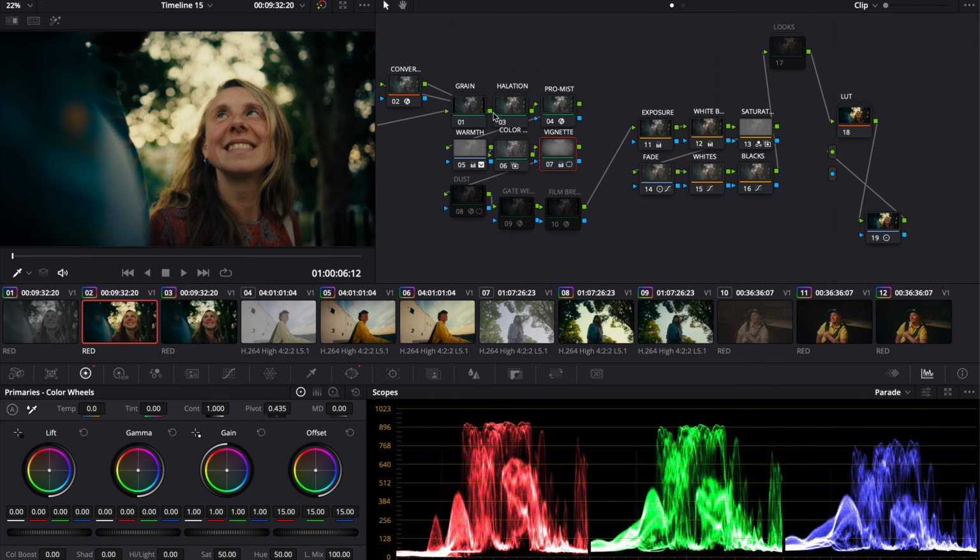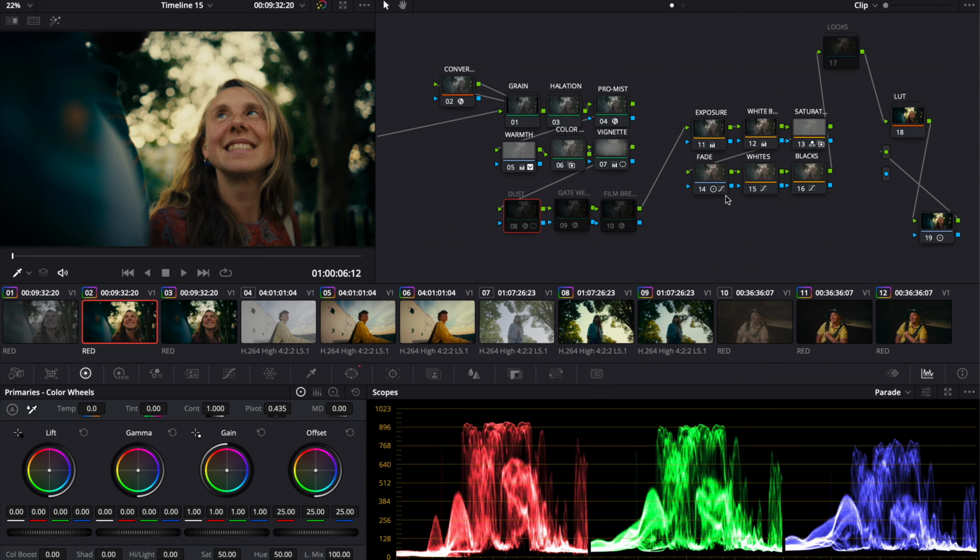So you've got everything from grain, halation, pro mist, color warmth, color density, which is just like a type of saturation. And then you've got stuff down here like dust, gate weave, and film breathing. These I rarely use because I think it's maybe a bit too much, especially for professional projects, but it just adds dust into the frame and imperfections and motion inconsistencies that are similar to when you play back film.